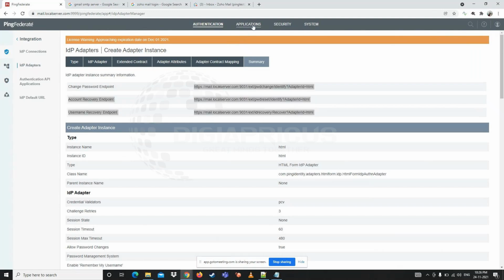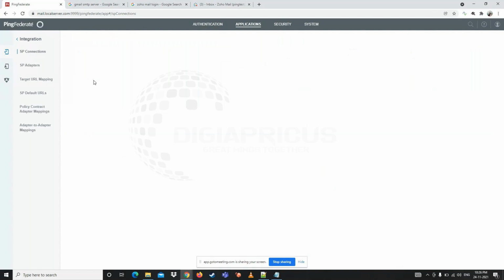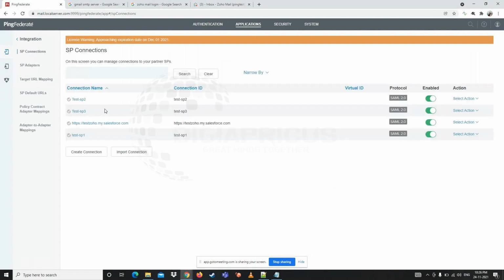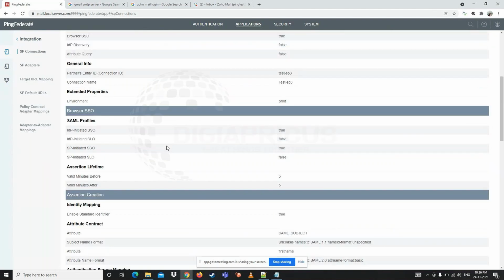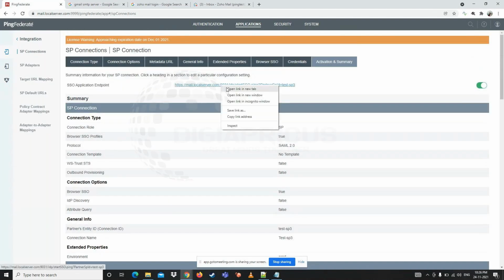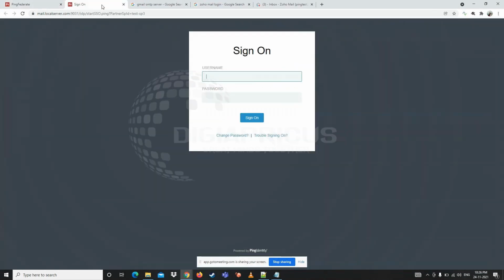Now go to the application which is using some kind of HTML adapter. Let's see, I think this test-sp3 is using the HTML adapter. Let's try this one. Open link in a new tab. Here you could see, before when we tried to access it, these options were not there: change password or trouble signing on. So these 2 options we have got actually.